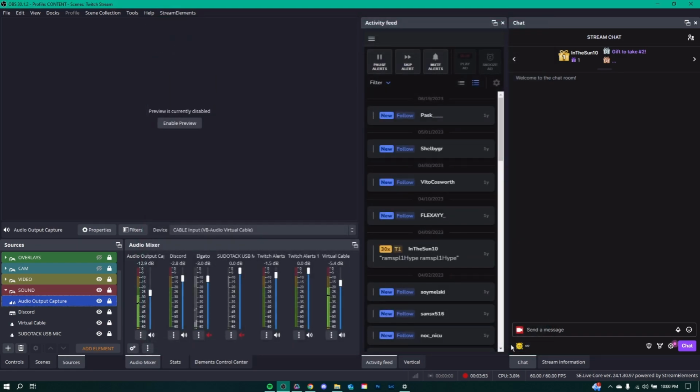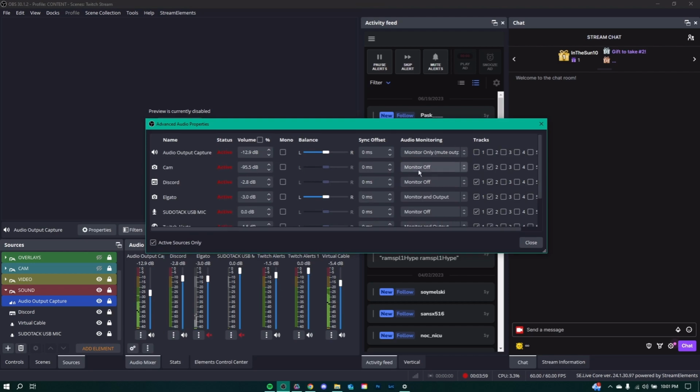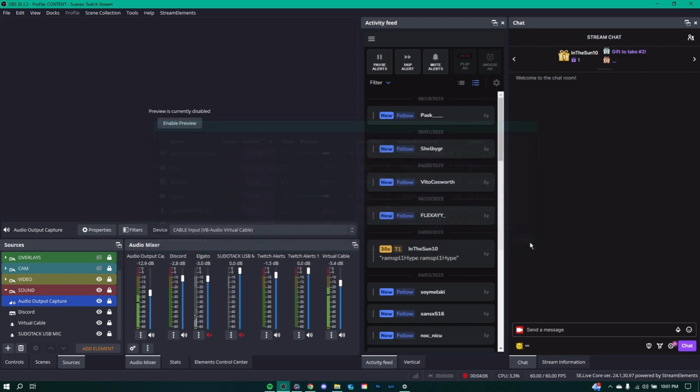But to stop your audience from hearing this source, you can go to the three dots under the source in your audio mixer. Select Advanced Audio Properties and switch the audio output capture to monitor only. Now you're able to mute your music without muting the music for the viewers.